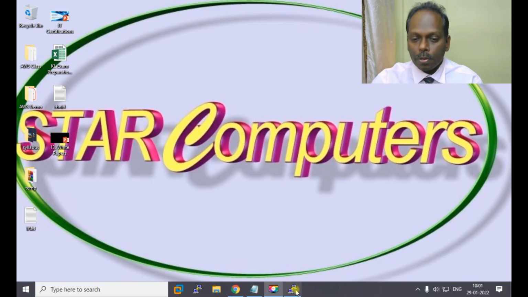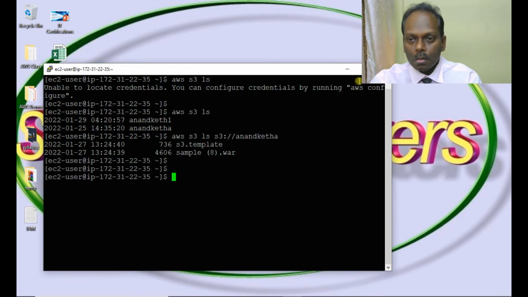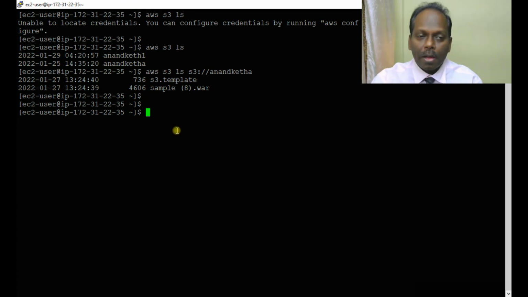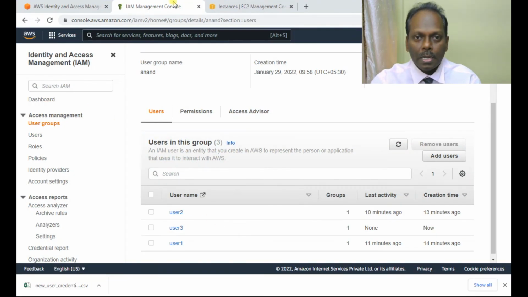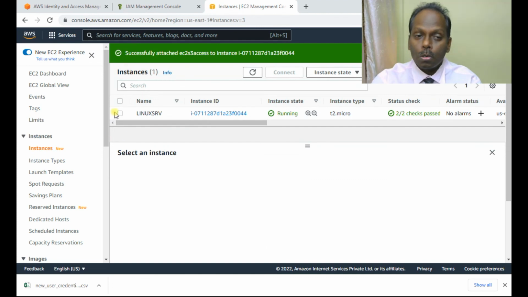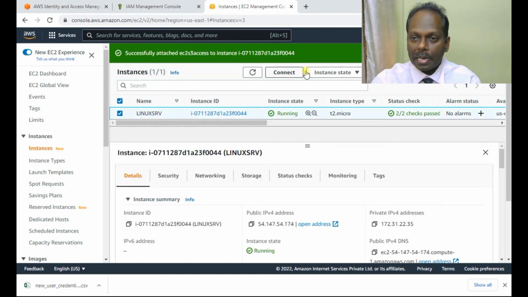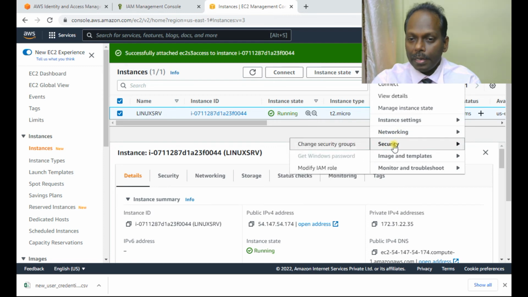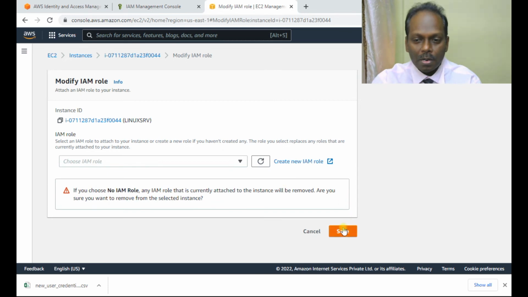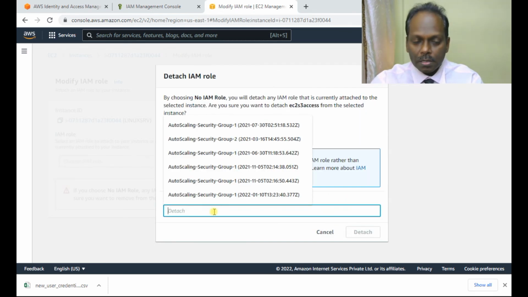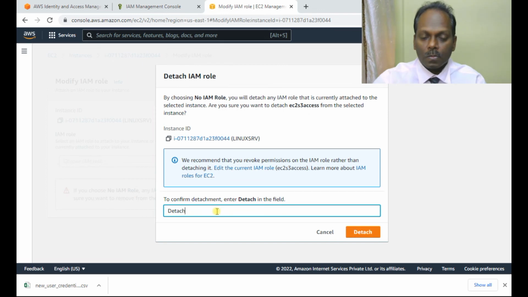Otherwise, since I have access to this EC2 instance, I will detach the policy also. Earlier I had shown you how to attach the role to this instance. Now I'll show you how you can detach it in security. If I say modify the IAM role, no IAM role, so it will not show you the buckets now. Detach.